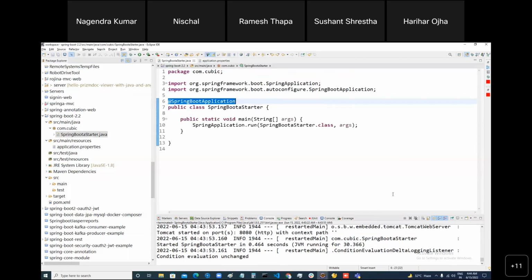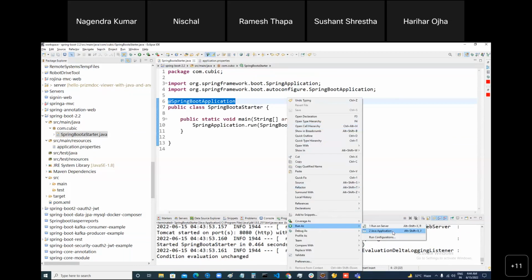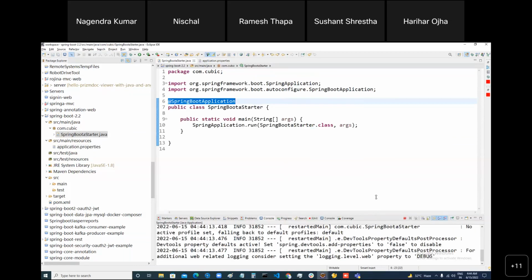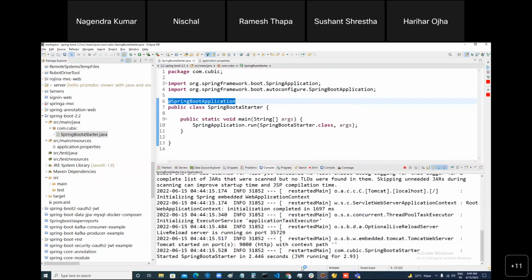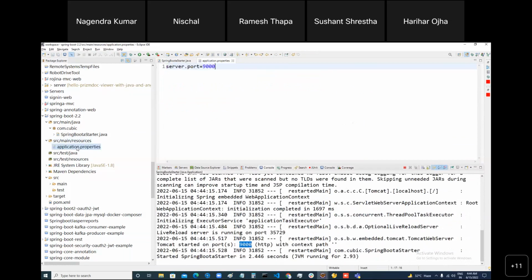So now if you run your project, what will happen? It will run on which port number? 9000. I can show you. Can you see this? So you can control the Spring Boot project from this property file. This is the heart of Spring Boot.